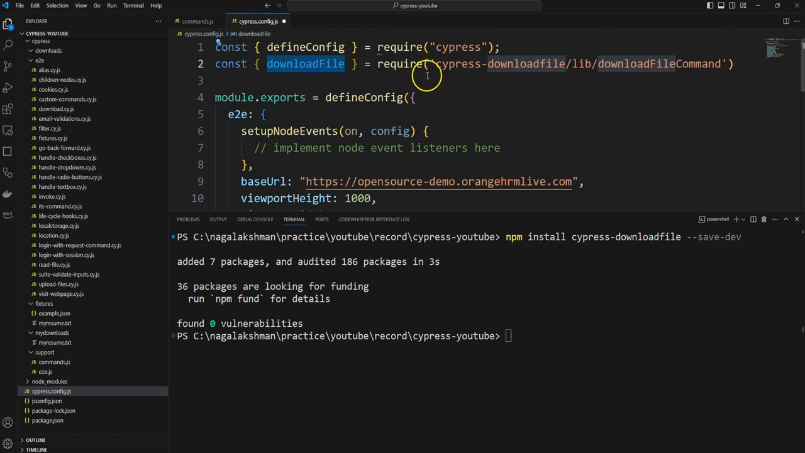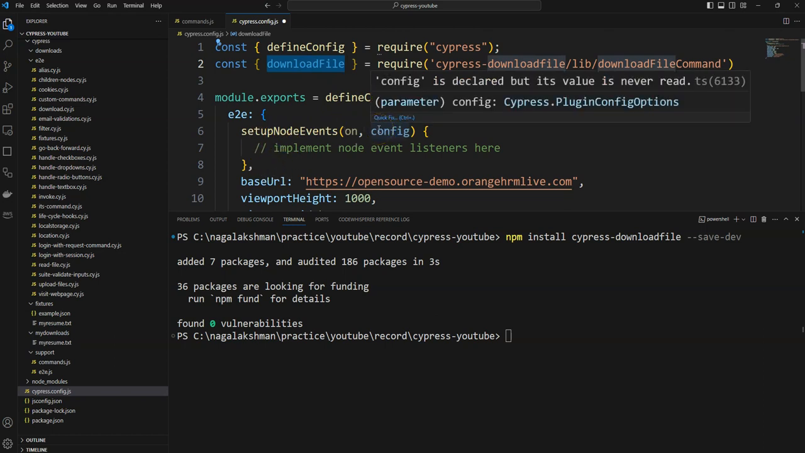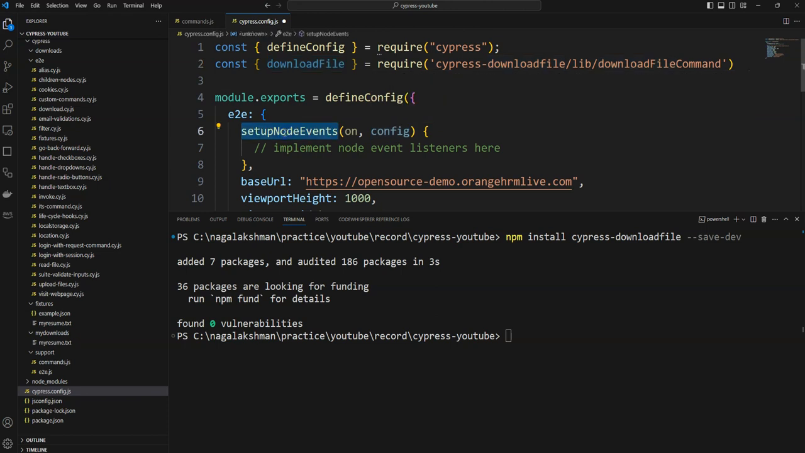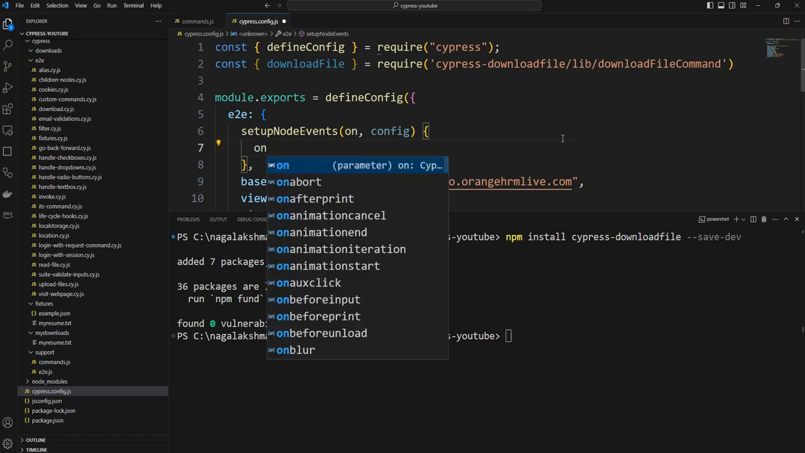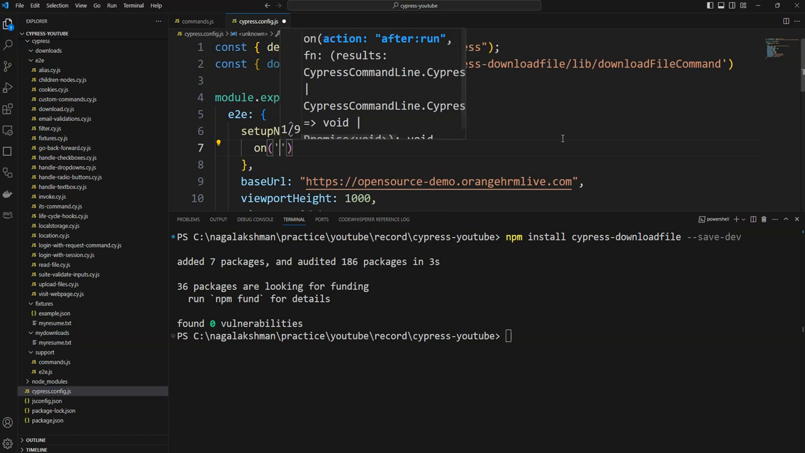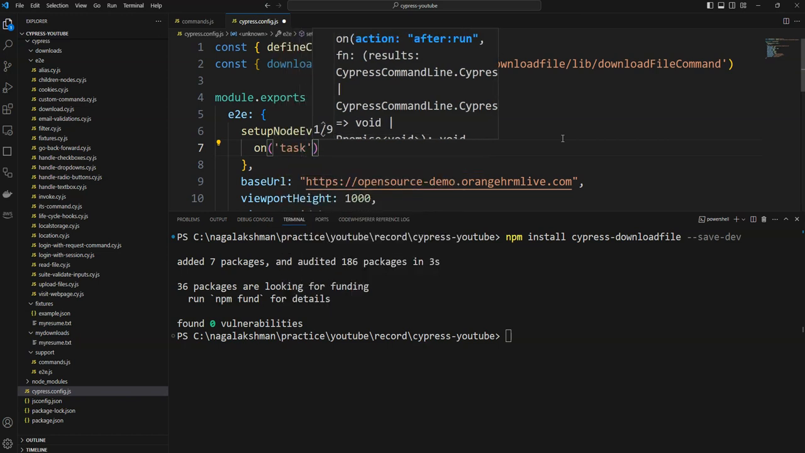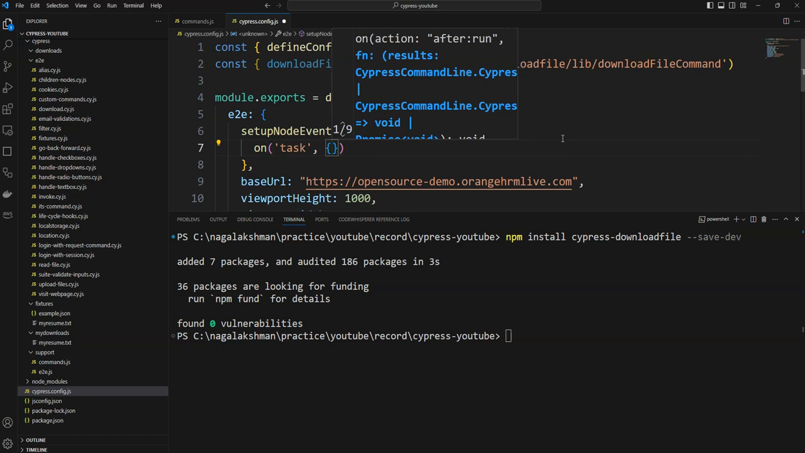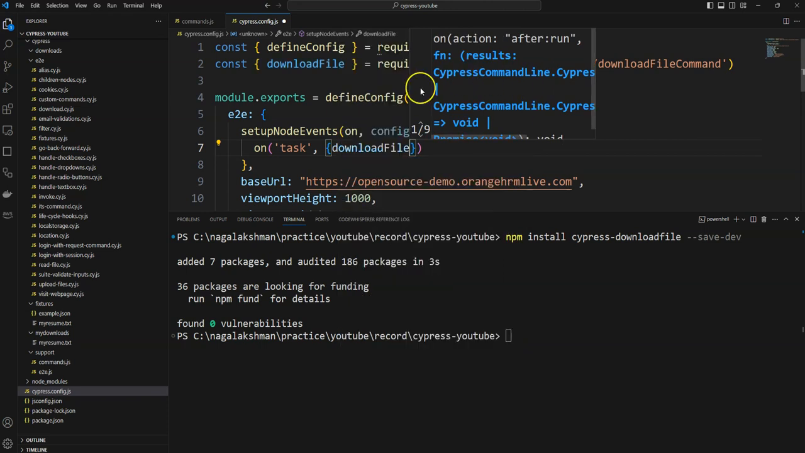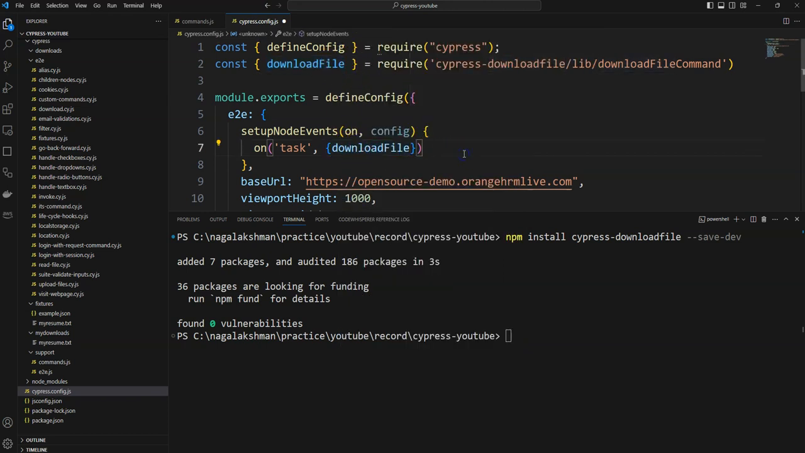We need to register it here also. After adding this, in setupNodeEvents there is the on method. Here we need to listen to the download. For that, we configure the on method and execute a task here. Then we configure the download file method that we have written here. In this way we can configure a third-party plugin.